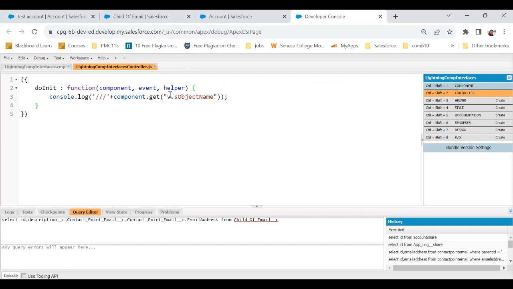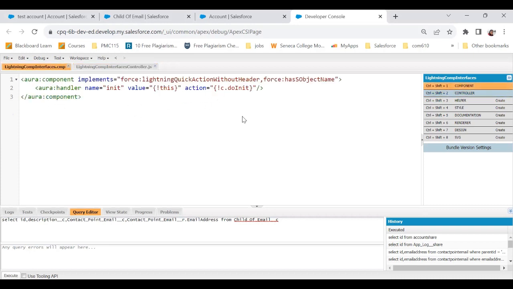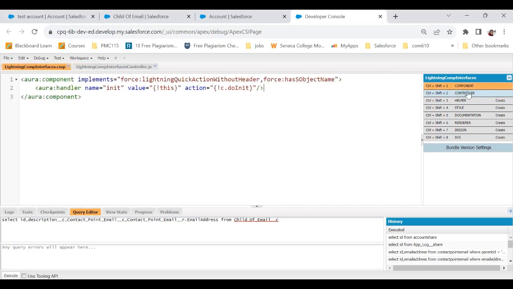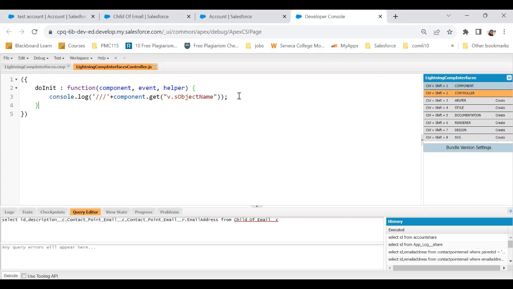And then this is for the client side. So v represents client side. So we are going to say v.sObjectName. Now this sObjectName ideally should have been declared as an attribute in this component. But like I said, because you are implementing this interface, it comes automatically. You don't need to explicitly declare that. So I'm just displaying the name.